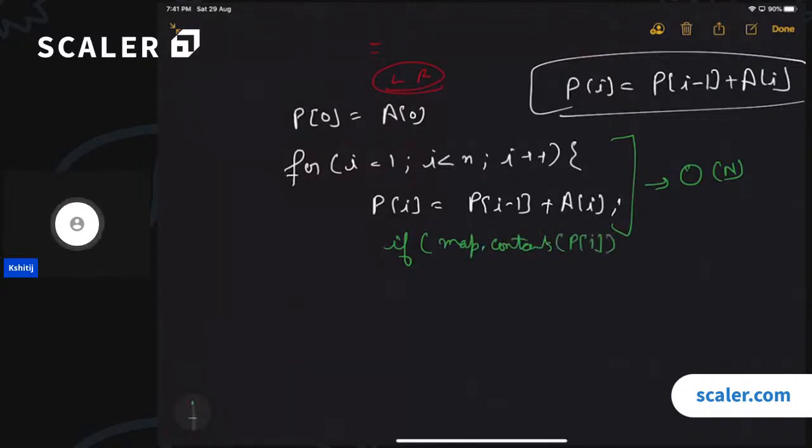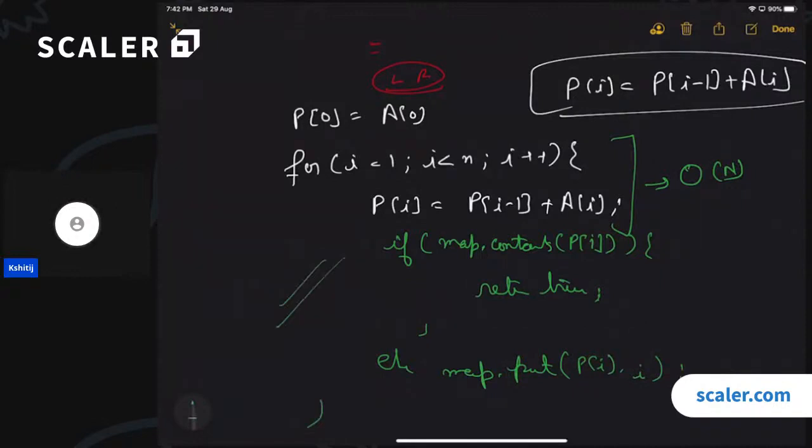This means that you have found a subarray, you can directly return true, right? Else you can say map dot put pi and comma whatever you are storing, whether it is index or whether it is your true or false, right? And this is going to solve the problem. Overall time complexity here is order n.